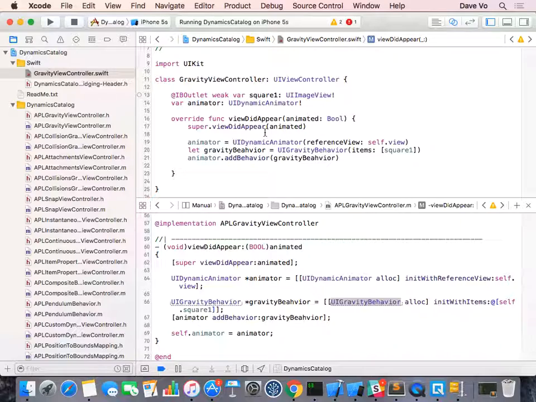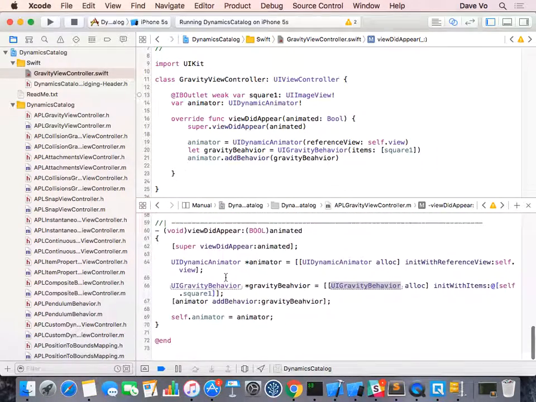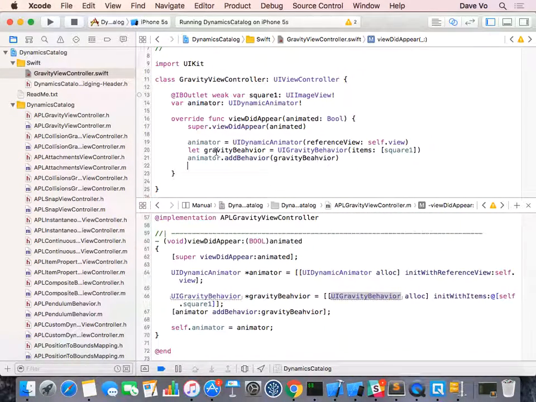Okay. You see, this is the Swift. This is the Objective-C, and this is Swift. Seems easy, right? It's very neat and clean, easier to read, easier to follow.